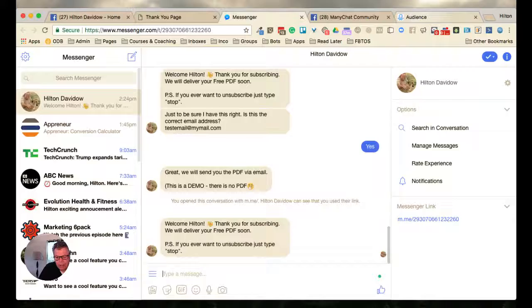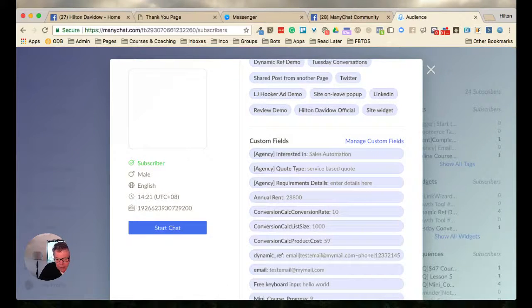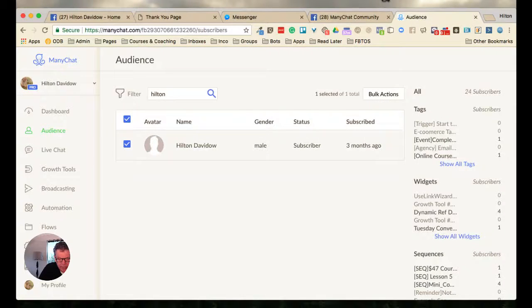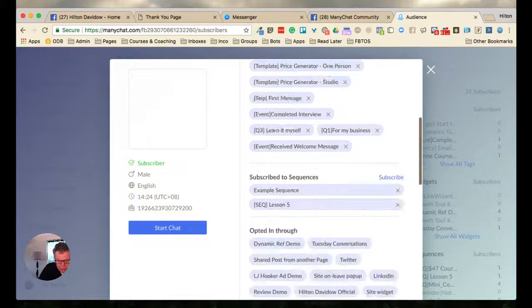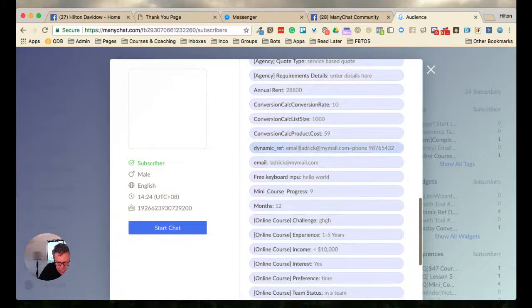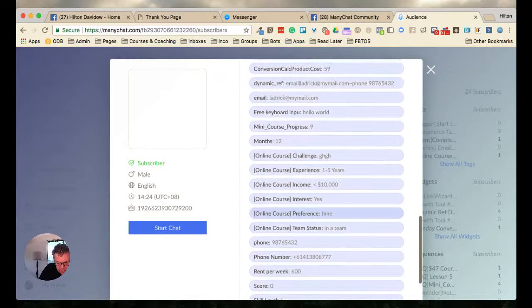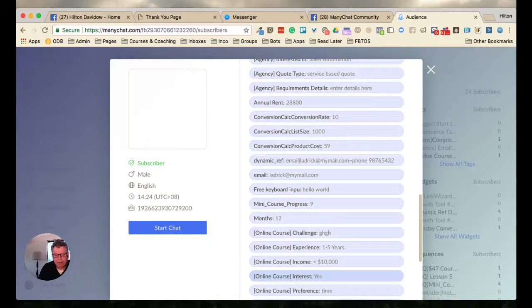Cool. So let's go to the audience. Let me just close this out and bring it back up. So in theory, this dynamic reference link has changed, and it's got the new email address and the new phone number in the email address and the phone number fields. So basically what I'm demonstrating there, you can only have one custom field assigned to the growth tool.